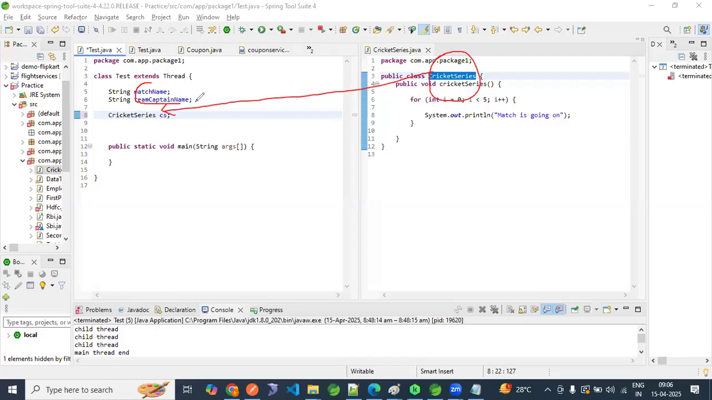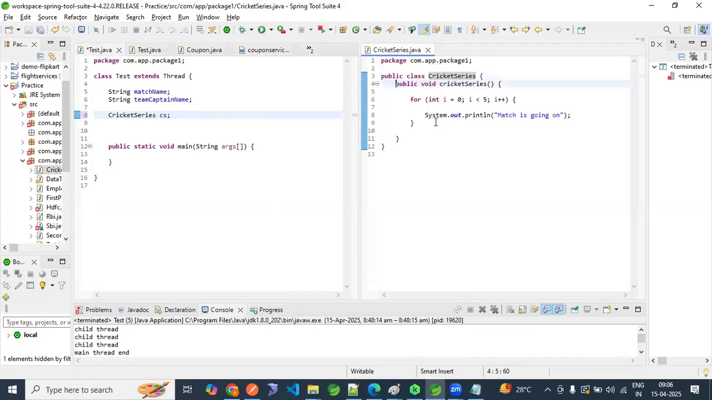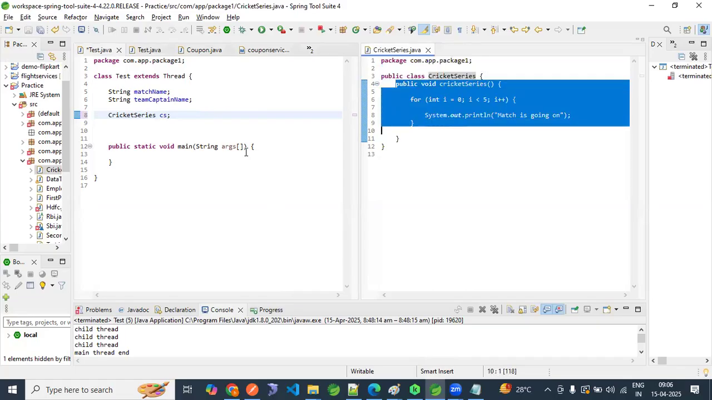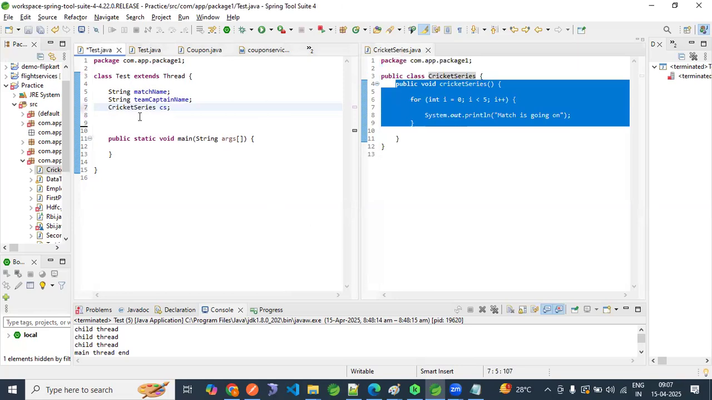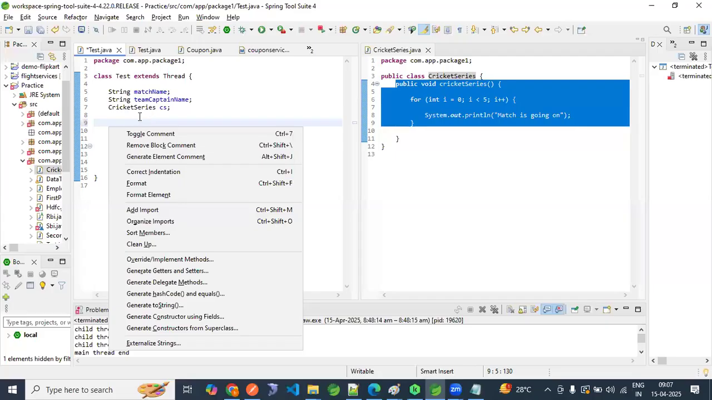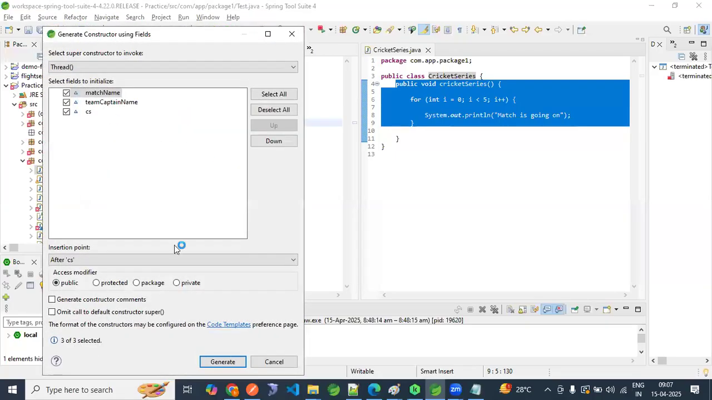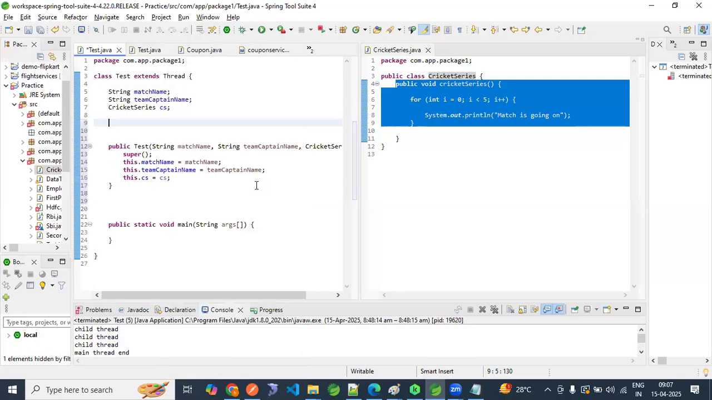This is also a variable. This is the String class, a predefined one. This CS is also a variable. This is a customized class. Purpose is the same. Now try to observe. What are we doing? We have one cricket series class. It is having some method, right? Match is going on. Right now, let me create some parameterized constructor. Control Shift S, O. How many variables now? Three variables.